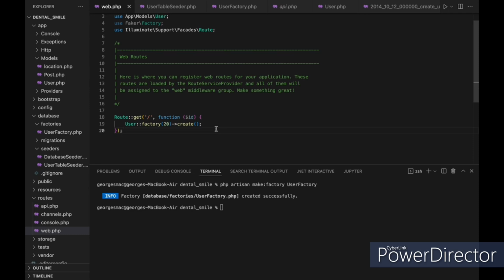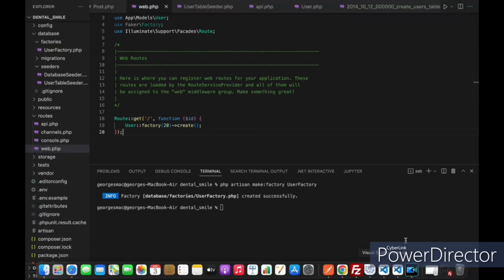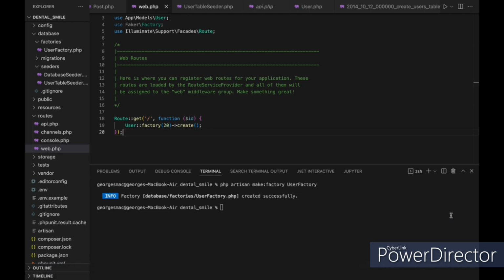Choosing between seeders and factories depends on your use case. Let's explore scenarios for each. Use seeders when you need consistent and specific data, like default user accounts or fixed reference data. Use factories when you require diverse and randomized data for testing and development, such as generating sample user profiles or product information. By understanding when to use each tool, you can make your database interactions in Laravel more efficient.